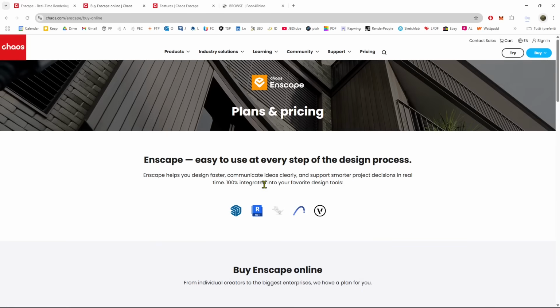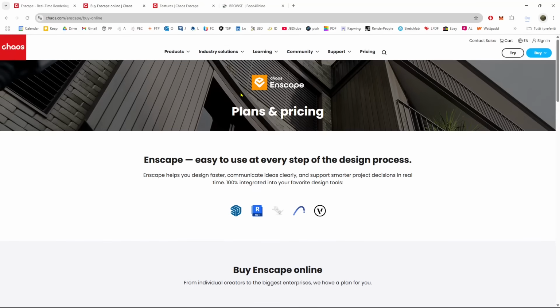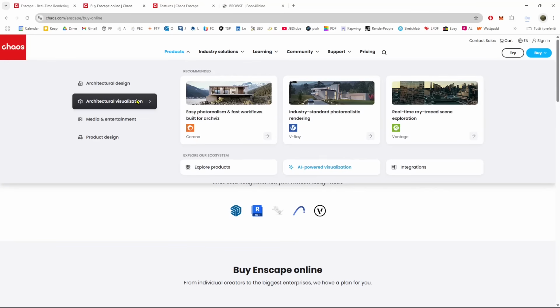Now, if you go to plans and pricing, you can also see other software where you can use it, like Revit, ArchiCAD, SketchUp, RHINO, Vectorworks, I think. So you can decide if you want to use it. It works similarly in all the other software. So if you learn it here, you can use it in others because it's just an additional feature that is going to be the same in every software that you use.